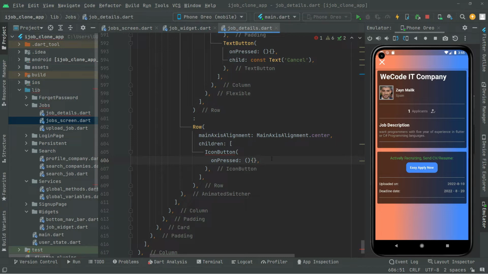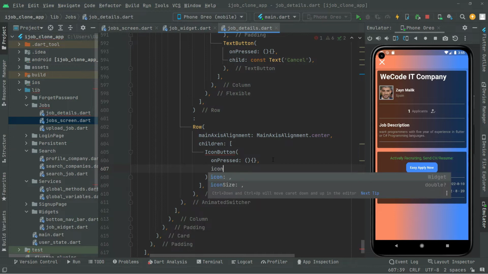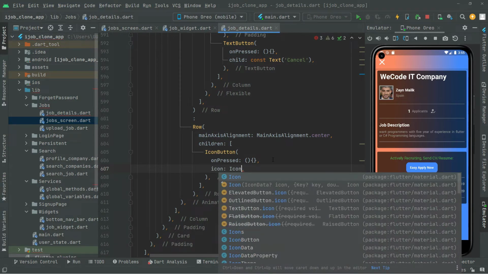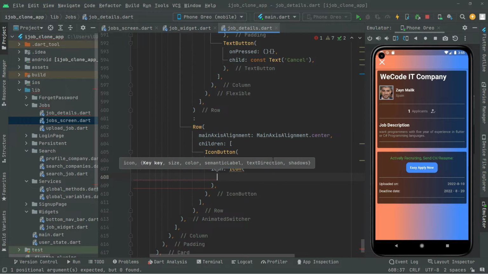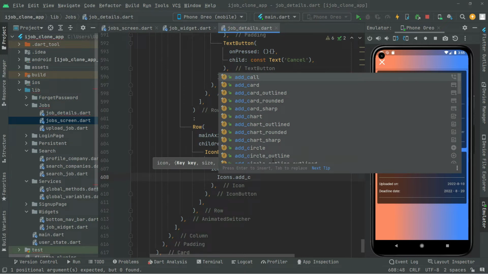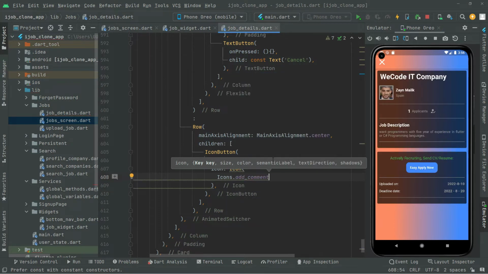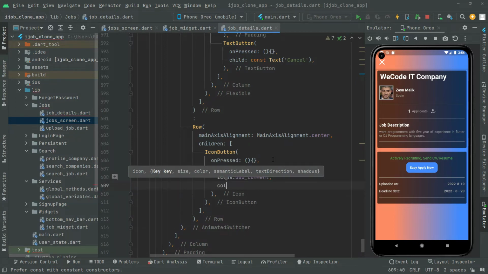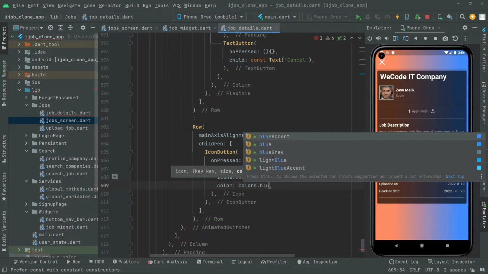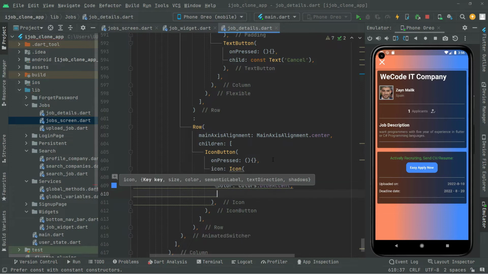Now below this, right in here, we will set the icon. So icon. Now right in there, icons, we will go with the dot add underscore comment. There we go. You can choose whatever you want right in here. I'll go with this one. So it's gonna simply just for adding the comment, as I told you before. So that's the icon. Now we will set the color, and color is gonna be blue accent. Let's set the size also.